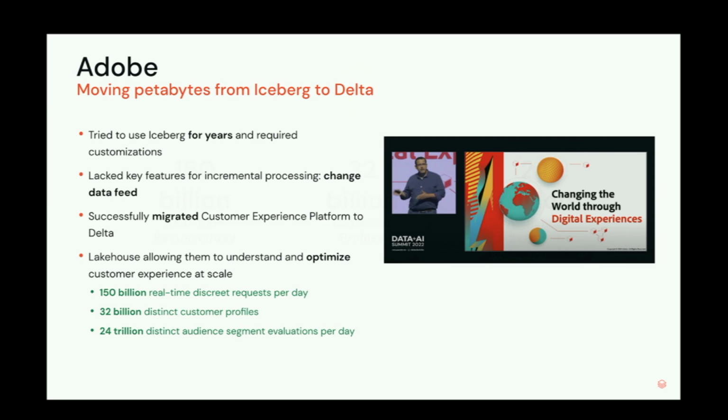One of the key features mentioned in the keynote is the change data feed in Delta Lake, which allowed for incremental processing. These are the key workloads from the customer experience platform that the lakehouse, enabled by Delta Lake, helped them optimize and battle test in production environments. I would encourage you to check out the session at 2:30 today. There's another Adobe session by their team talking about their experience after 1 year in production.